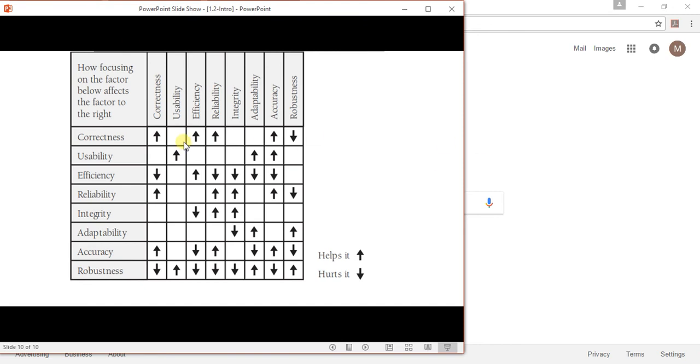So it is a chart of all the qualities, and it shows some qualities help each other. By increasing one quality, another quality also increases. Like if you increase correctness, efficiency also increases, but some qualities hurt others, like you increase correctness and robustness decreases.